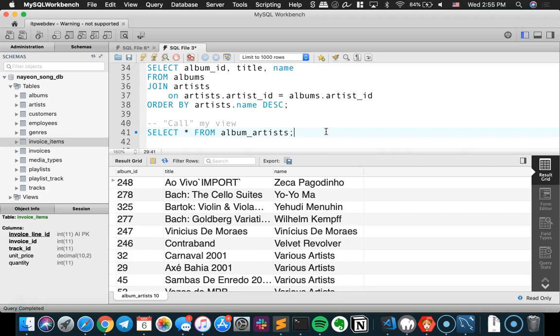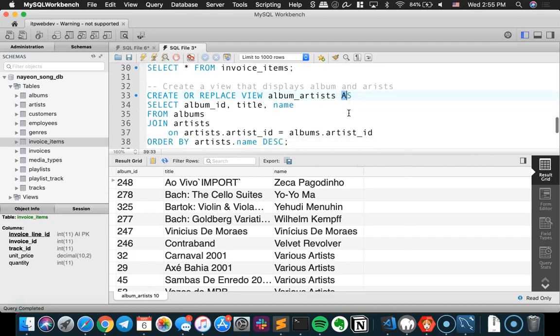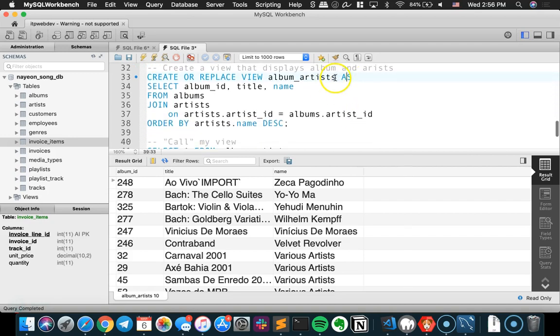Yes. How come it won't compile without the as after the new name? Here? Yeah, so this is kind of the alias, right? We're kind of saying save album artist as all of this. So in a sense it is kind of aliasing. So that word is required.